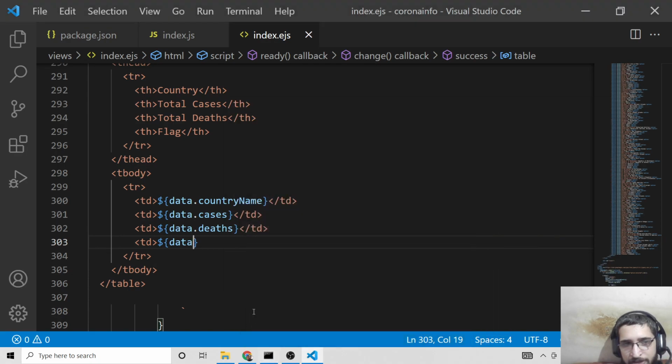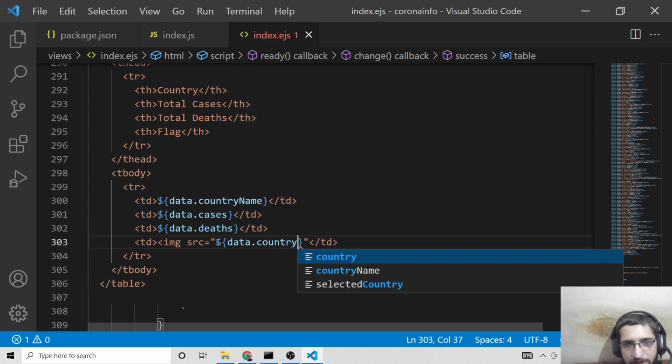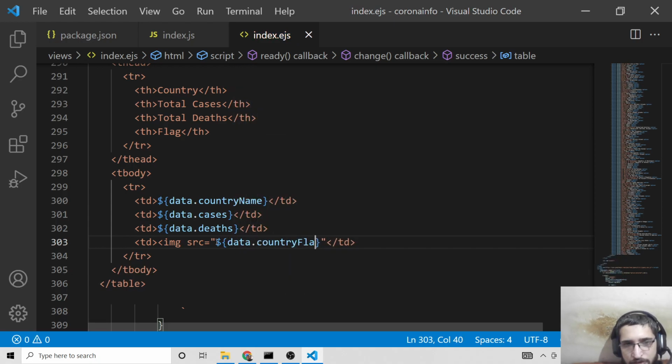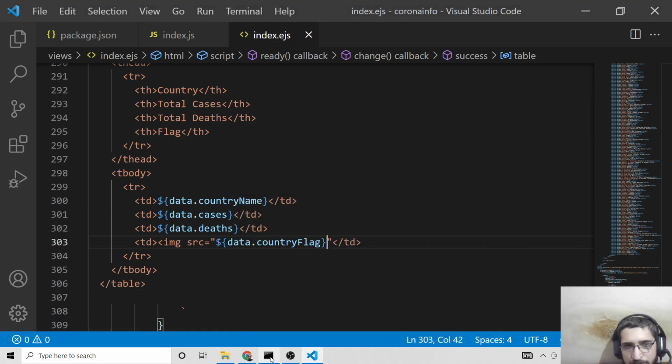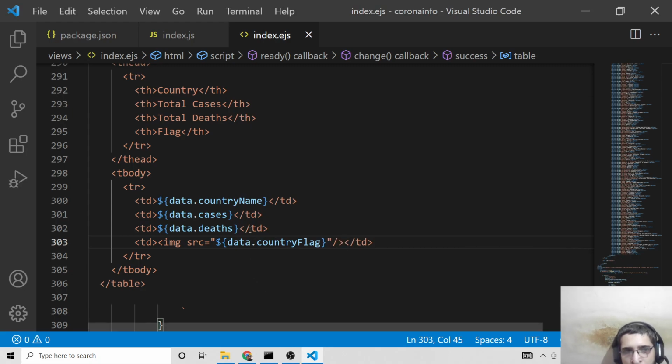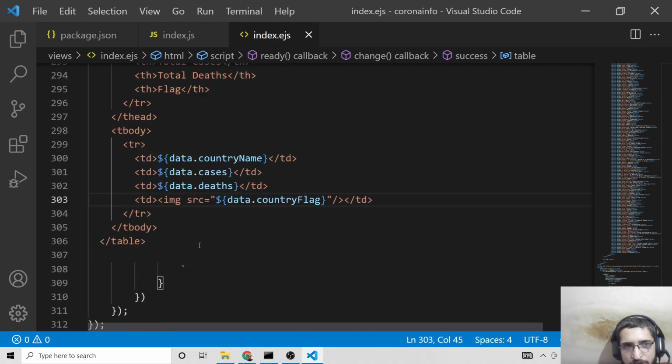For displaying the country flag, guys, we just need an image variable here. Inside table data, we will have image source is equal to, and inside this source we can say data dot country flag. In this way we can set the country flag as well. So just put this. I think the application is complete, guys, so we can test it out.